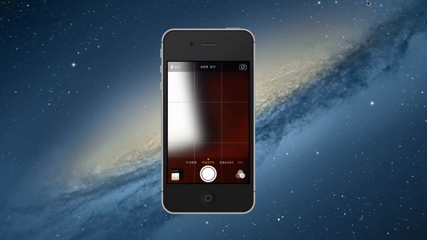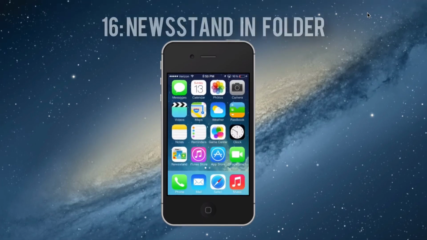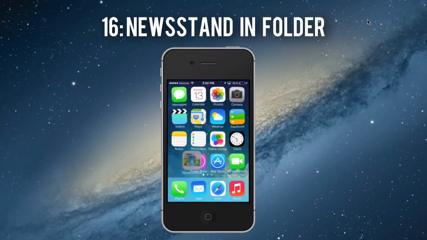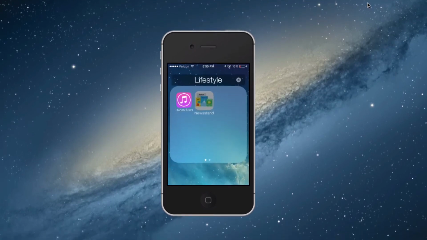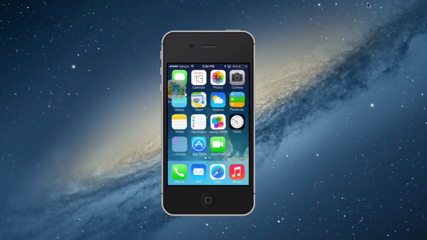So now let's go to Newsstand, and we can see that Newsstand can be added to a folder now. So you can hide Newsstand away if you really don't like Newsstand, because I knew some people wanted to put it in a folder in iOS 6. But now you can do that in iOS 7, which is a great new addition as well.